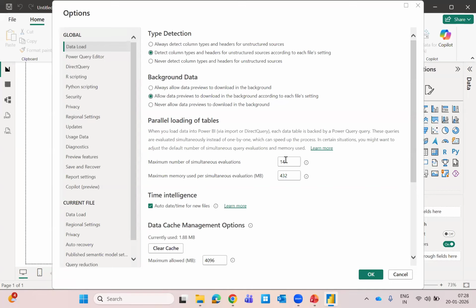If you keep it at only one, what will happen? At a time, only one table will load, that will complete, and then the next table will start loading. But here by default it has taken 14, which means at once it will load a maximum of 14 tables. After that, if you have, let's say, 20 tables, the next 6 tables will be loaded after those. So the default number is 14.